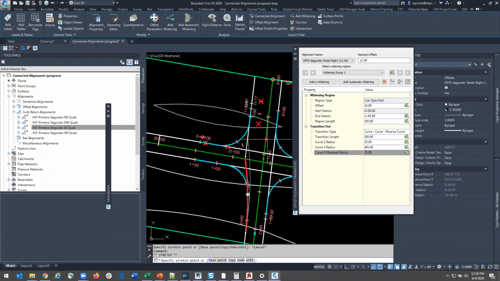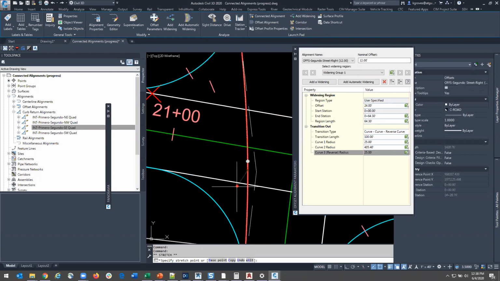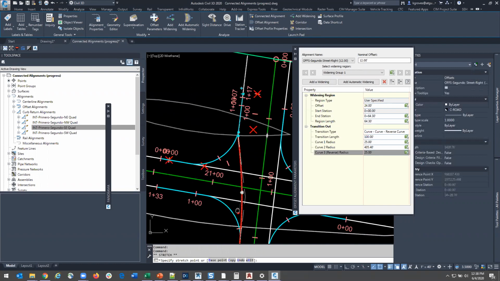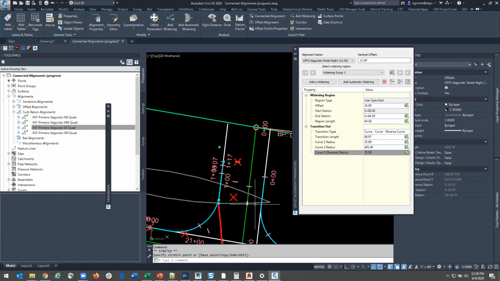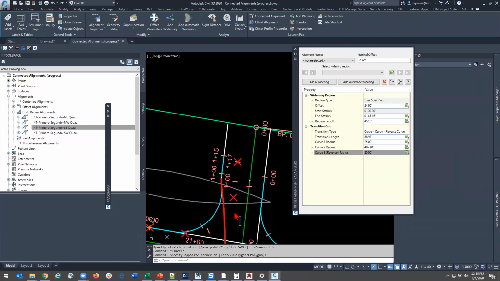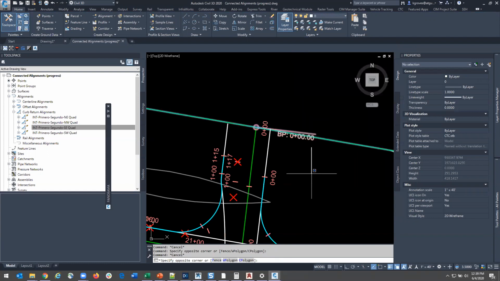sorry, my computer's running a little slowly today. Come over here, unlock that grip. What I'm attempting to show is that the connected alignment will even follow a complicated curving pattern where they exist. Oh, there we go. X out of some things, do a quick regen.